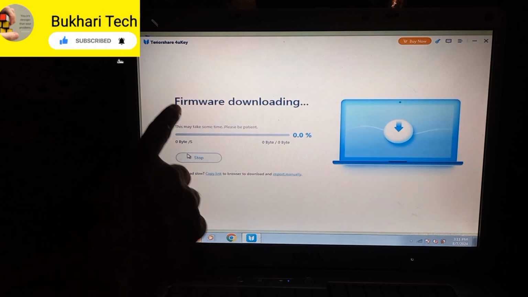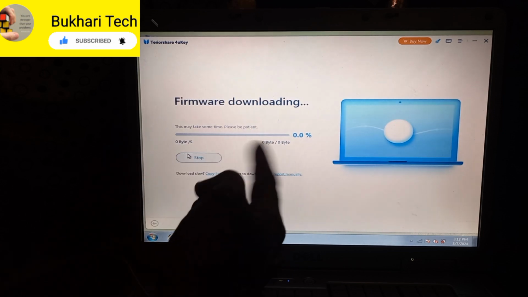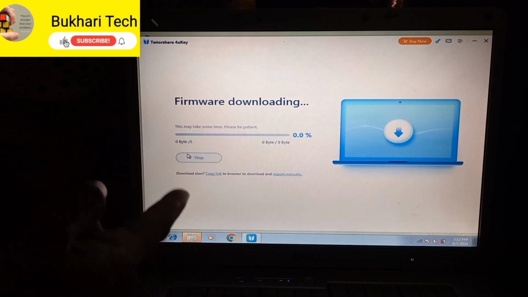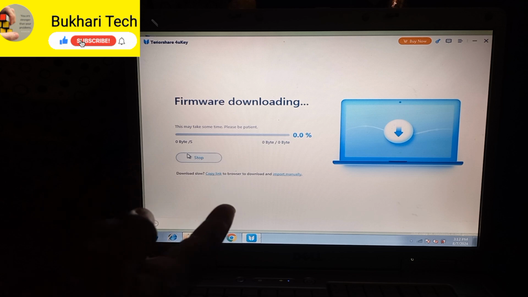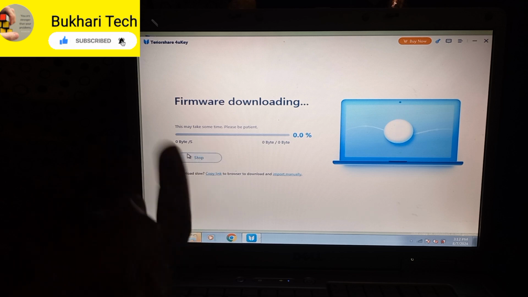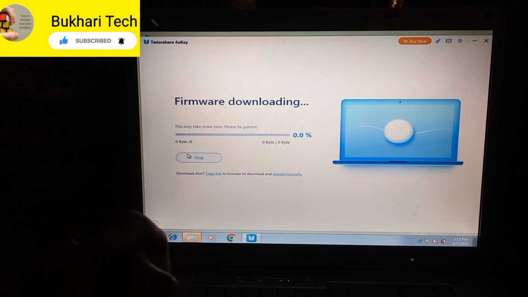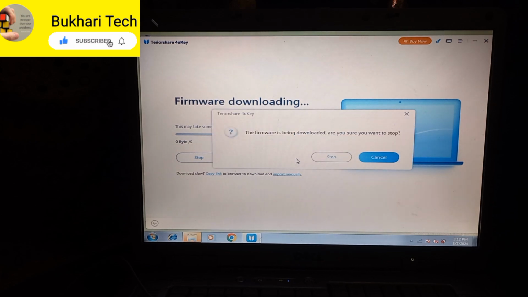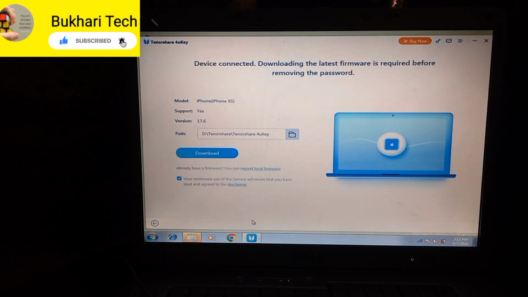You can see the firmware downloading. So when this is downloaded, it removes all your 4 digit, 6 digit passcodes and Face ID, etc. Unlock your iPhone passcode, any iPhone. So go back, go back.